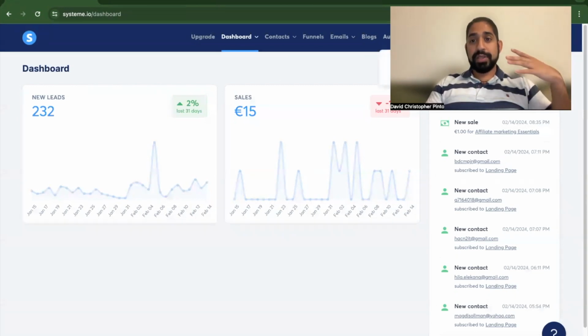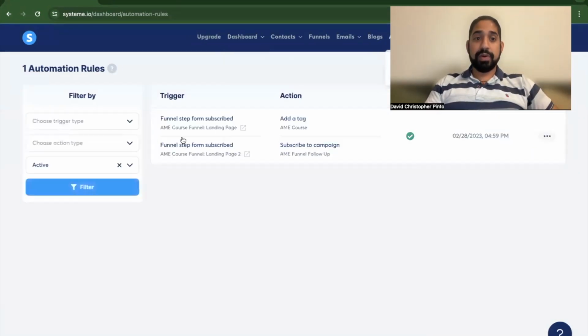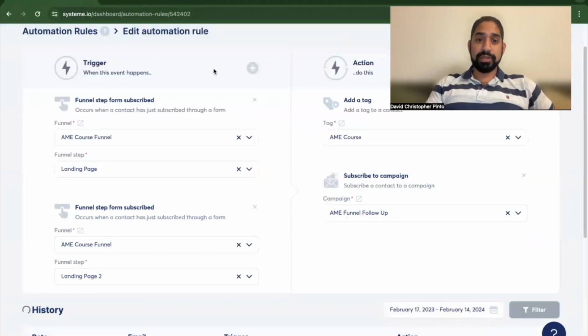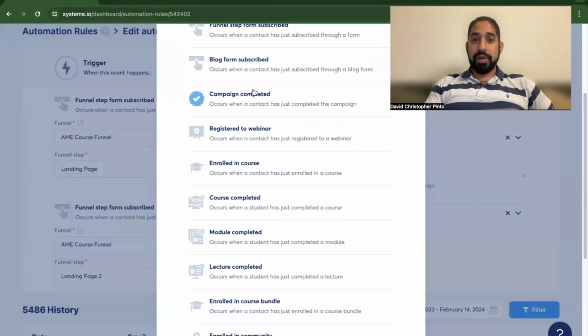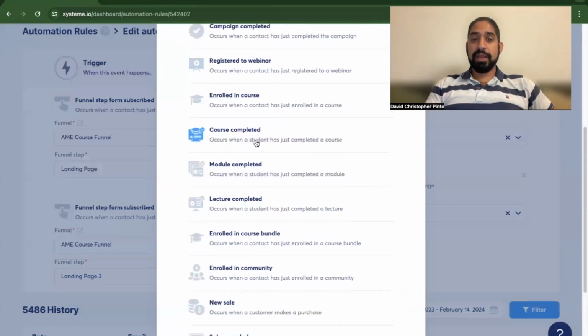There's a lot of automation that you can do. So for example, if you want to create a rule, let's say you're creating a new trigger. Okay, you go to the automation section right here. And even if, let's say, you want to have a separate email campaign going out for people who have finished a specific amount of lectures.